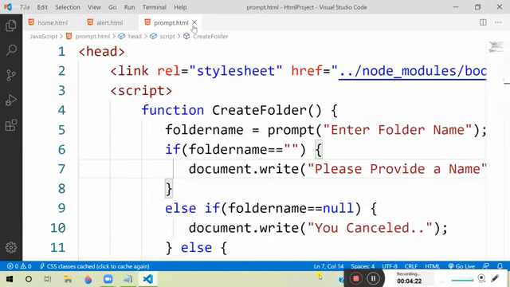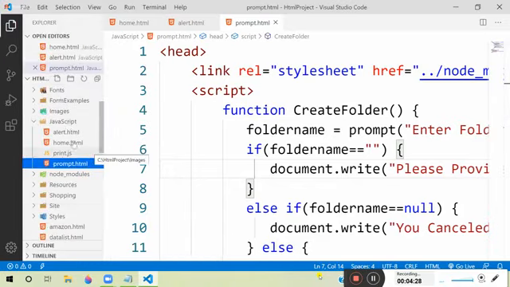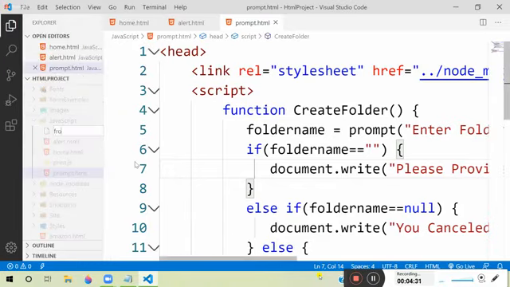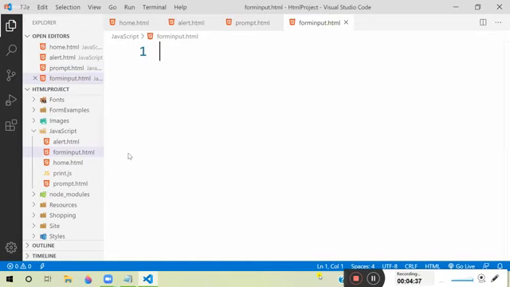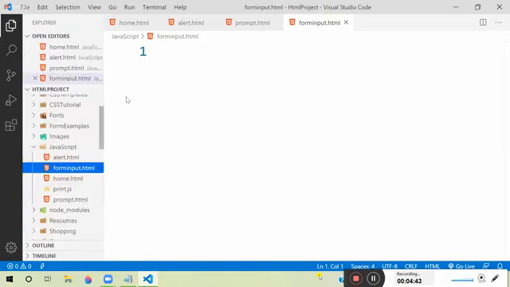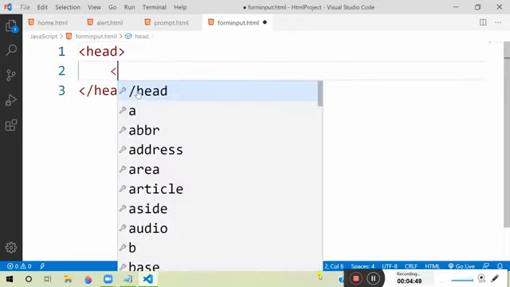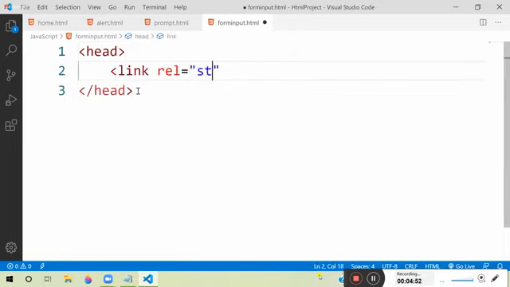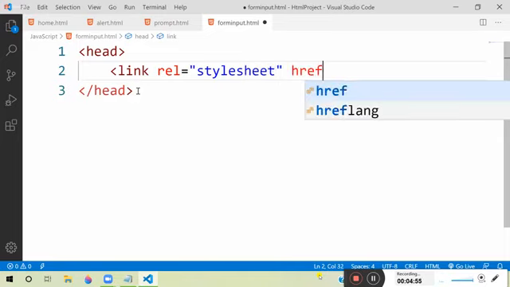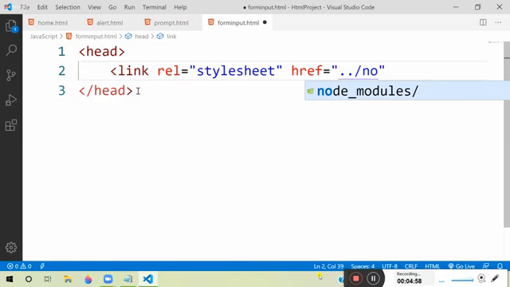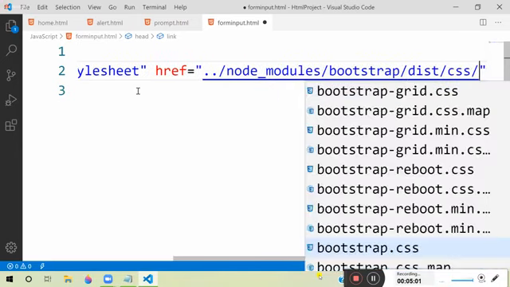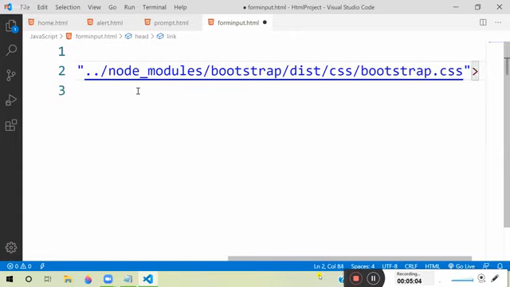So what we are doing here is creating a new page, forminput.html. In the head section we use a link with rel equal to stylesheet, and the href is node_modules, bootstrap, dist, css, bootstrap.css. And here I'm using, in the bootstrap we already learned, a script with source node_modules, and I use jquery, dist, jquery.js.